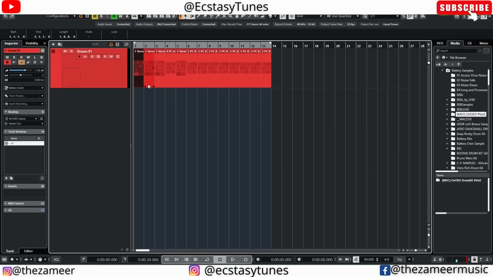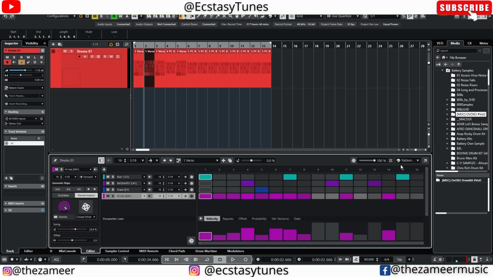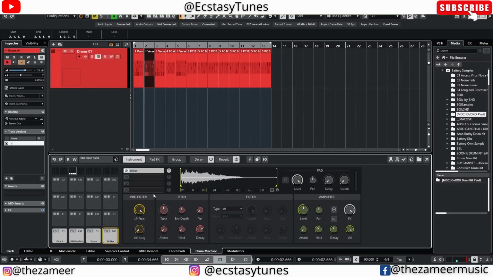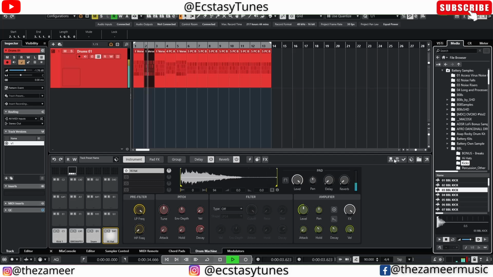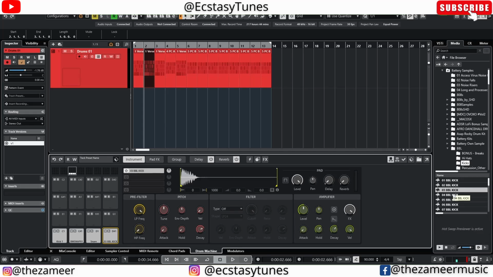Another cool thing that I like about this is the pattern. Let me just go to the drum machine here. So for instance, let's say I want to test a different kick. I can go to the browser, let me just find another kick sound. Alright, so let's say I want to audition this kick. Now my current kick sounds like this. But if I want to audition this kick, I can just click on this hot swap preview pad. So now this will temporarily be added to this pattern.